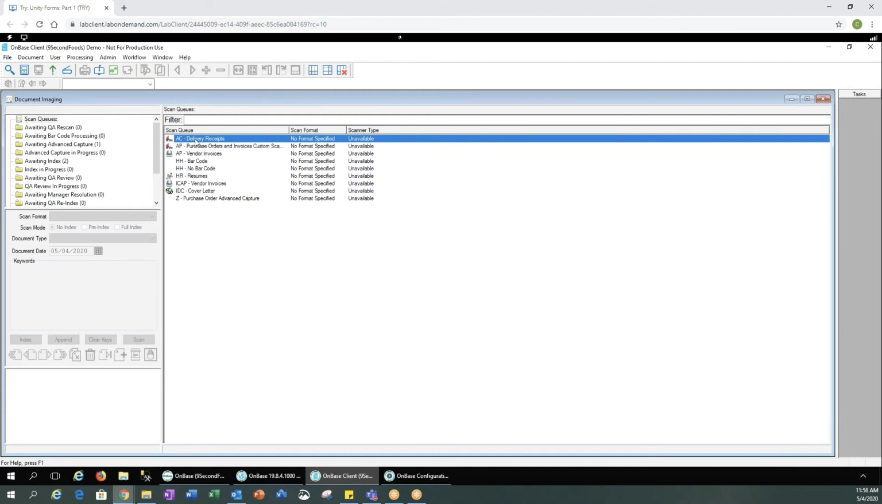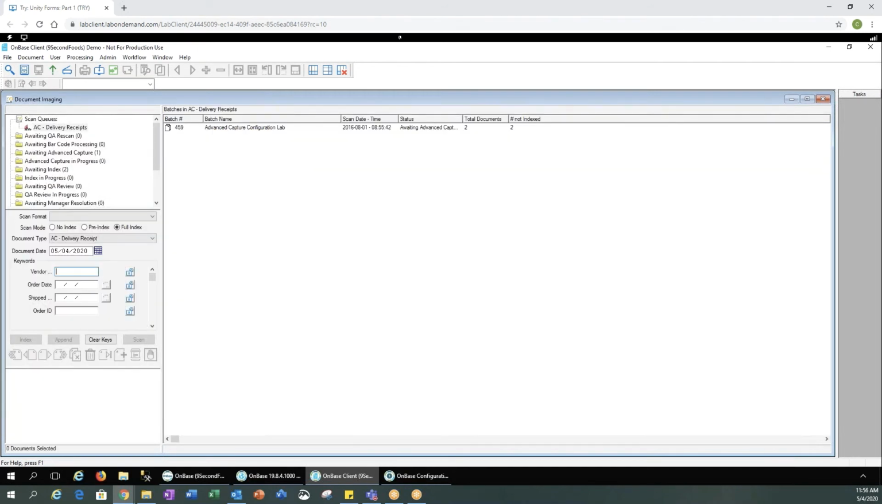Same concept, I can double click on my scan queue. I can select my scan format, my scan mode, my document types, enter my keywords. And then once I have my scan format selected, my scan button would be visible. However, you'll notice I don't have a scan format. I didn't actually create one for this process today. So the scanning option is not available.